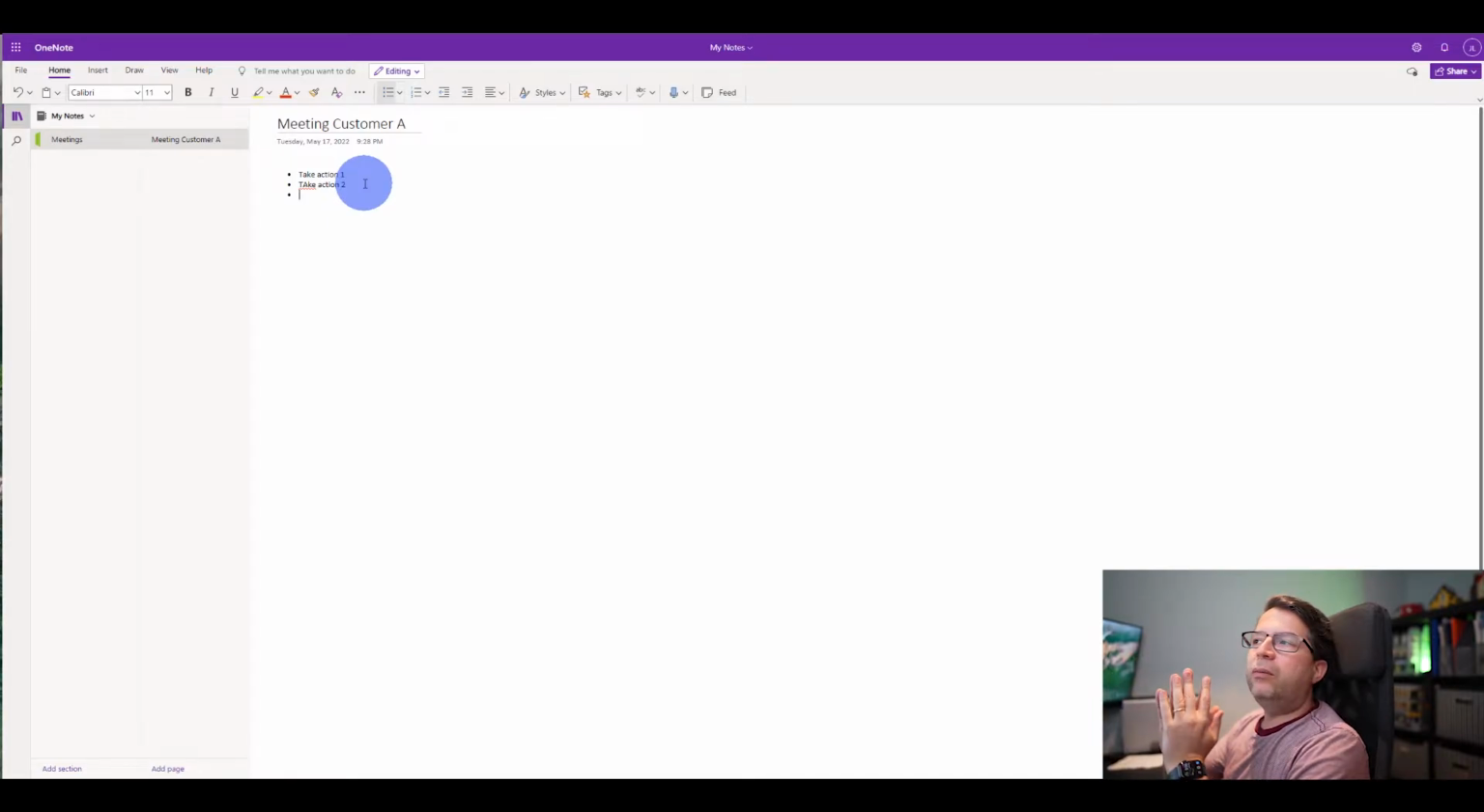Okay, OneNote is available on the web, like you can see it right now, but it's also available as a Windows app. It's available as an iOS app on your iPad, on your phone. It's also available as an Android app. It's available on the Mac, like it's everywhere. So you can take notes everywhere, and it will be synchronized. All of your devices will be synchronized with that note.